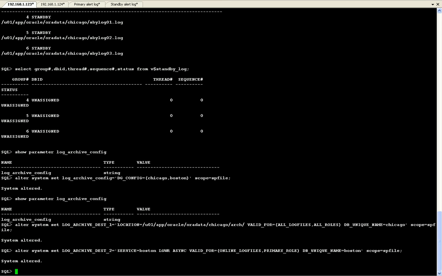So log_archive_dest_1, here we are using the location attribute which specifies the path to our archive location, and it is valid for all log files and all roles, means whether it is online redo log or whether it is standby redo log. The archives generated will be stored into this arc directory. So that is the reason we are specifying the location. All roles, whether it is primary role or standby role.